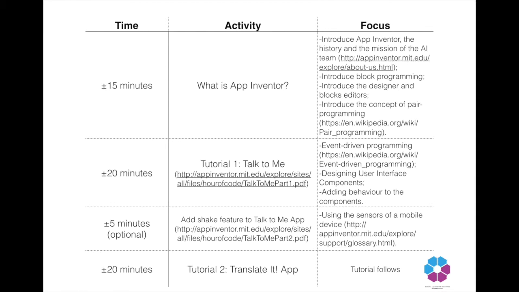You will also be introduced to event-driven programming, which means that the app does something when it is triggered by some action of the user, for example, clicking a button or swiping or drawing or touching the interface or the canvas. So these are things that you could do for 20 minutes.